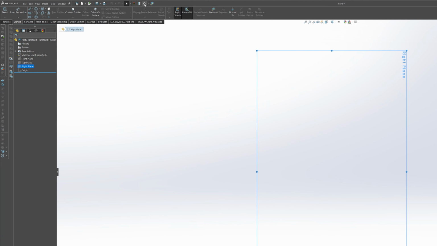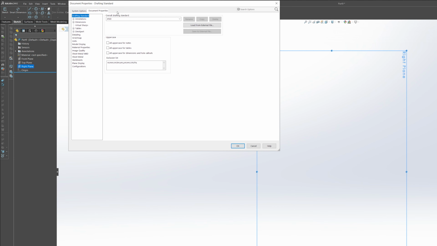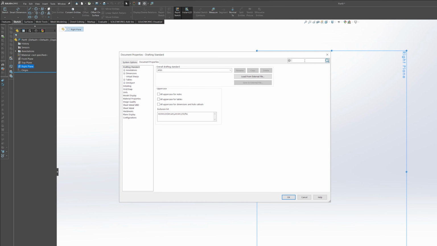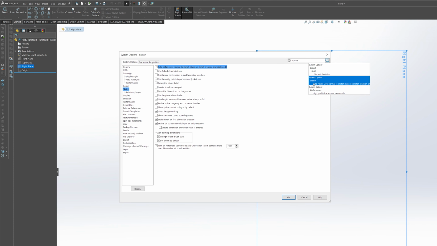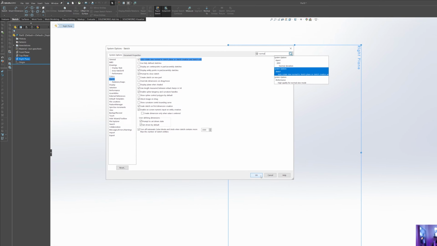But I also use this option here, and that's normal. Under system options in the sketch, it's auto rotate view normal to sketch. Whatever plane you click on, it automatically zooms to being orthographic to that and normal to that plane, so you could start sketching.